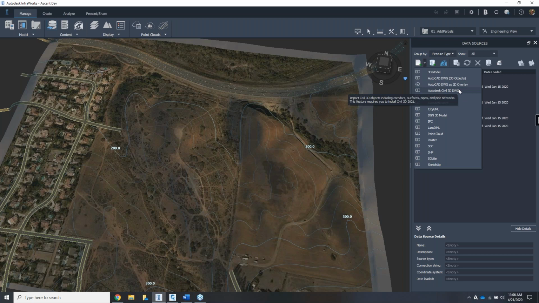This is a huge enhancement that was made for Civil 3D and InfraWorks 2021: the ability to work with actual Civil 3D corridors in InfraWorks has been greatly enhanced. I will explore that a little further.